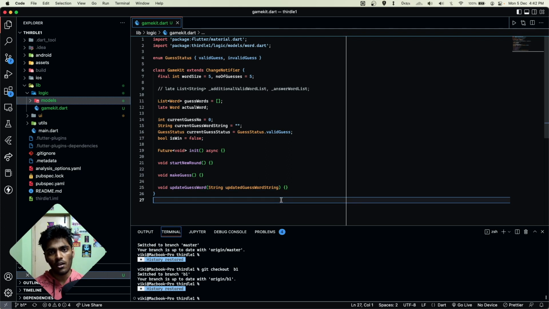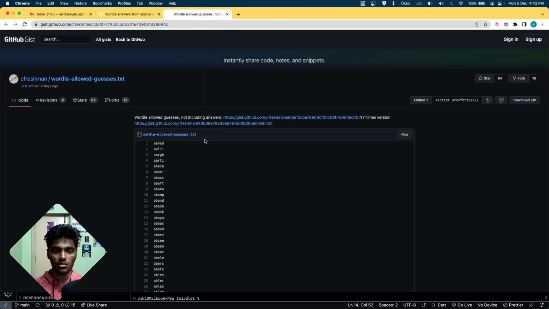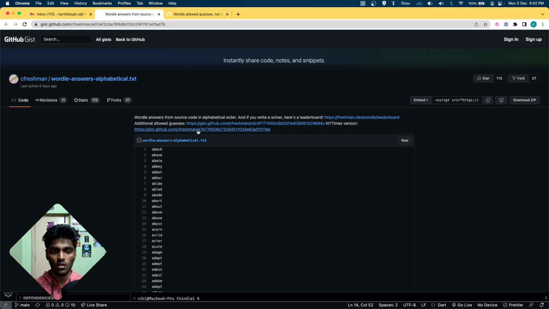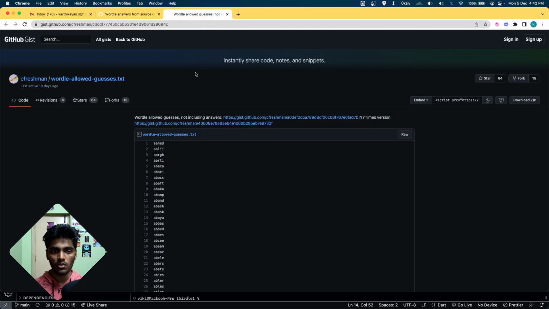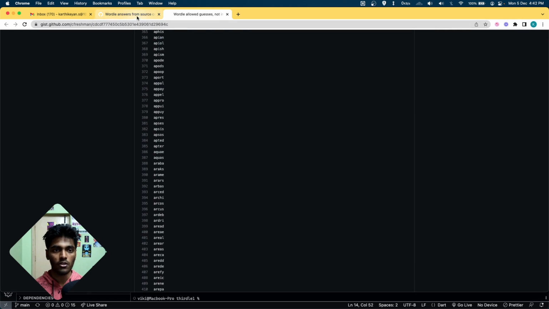We're missing something, aren't we? Yes, the word collection that we need to actually pick the actual word and the valid guesses from. Let's go and pick them up. So I found these two GitHub gists from C Freshman, and this one is for answers and this one is for allowed guesses. So we have two text files full of words that we need to actually make this game.